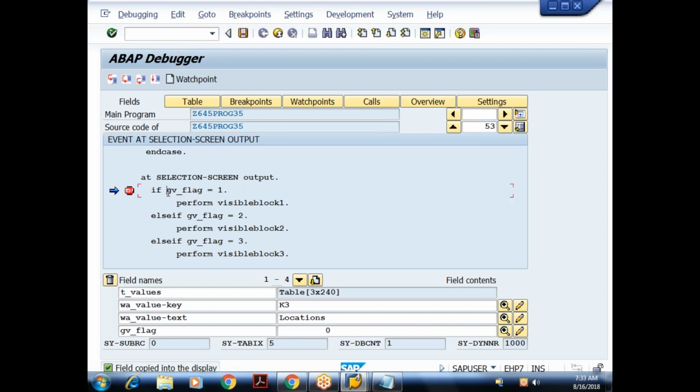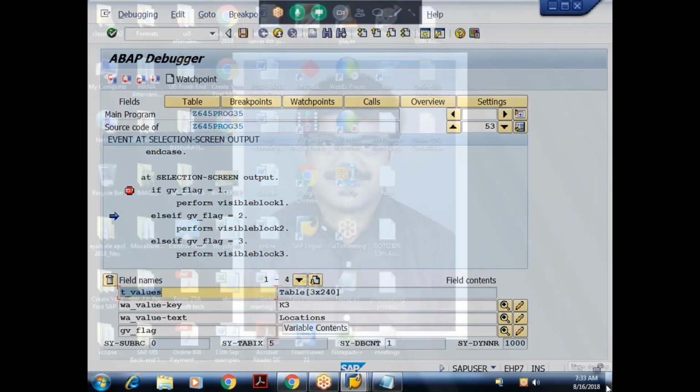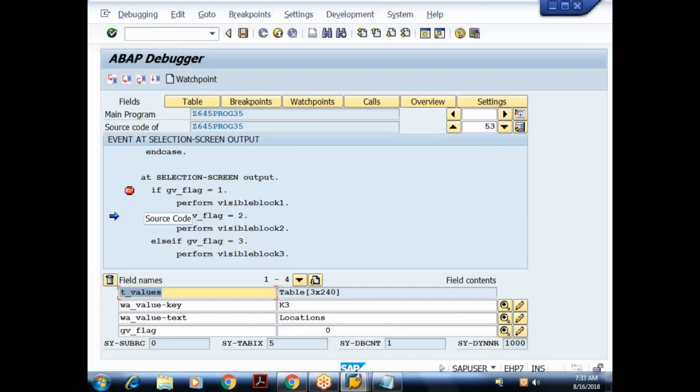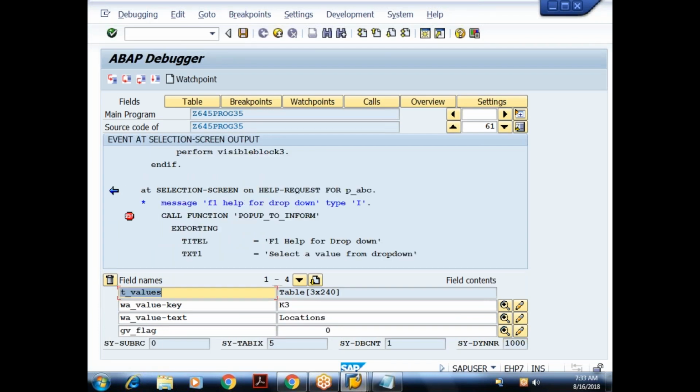I'll press F5. Since the if condition is not satisfied, what is the value of flag? 0. Since the if condition is not satisfied, the control jumps to what? The next condition. Okay, so here I'll press F5. Done. It is jumping to the next condition. This is also not satisfied now. I'll press F5. Not satisfied. I'll press F5. So none of the if blocks got executed. So control is coming out.